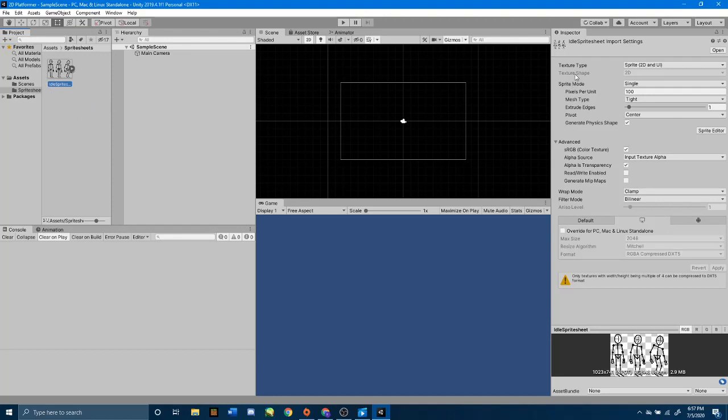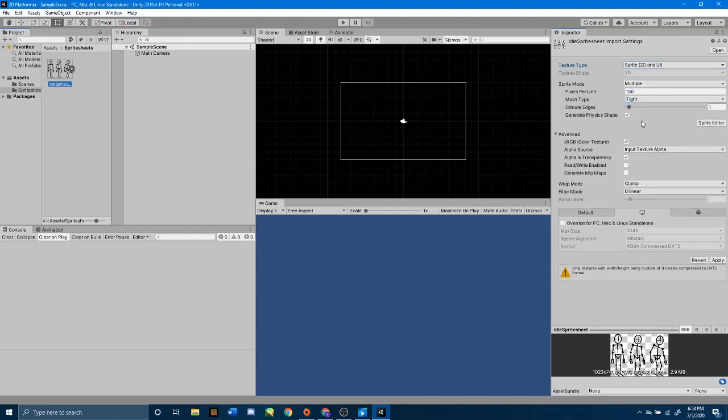Go over to the inspector, make sure that your texture type right here says sprite. If it doesn't, click the drop-down menu and select sprite. Change Sprite Mode from single to multiple because we have a sprite sheet with multiple sprites packed inside of it and we want to cut them. To do that, go down to the bottom right and click Apply, and then open up your sprite editor by clicking the sprite editor button right here.